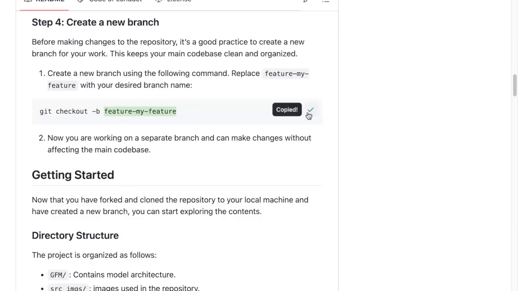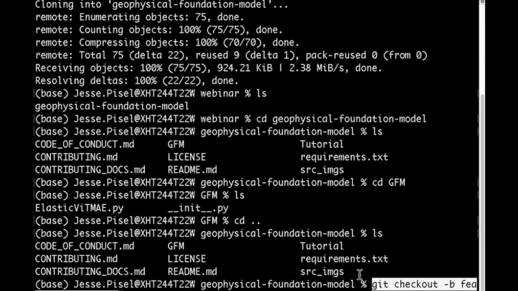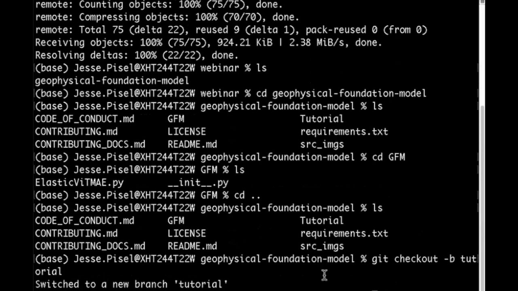So we'll go ahead and copy this. We'll paste that in here. So we've got checkout branch, and we're just going to call this tutorial. And then if I run this command, it's going to tell me, okay, I've switched to a new branch called tutorial. Okay, cool.